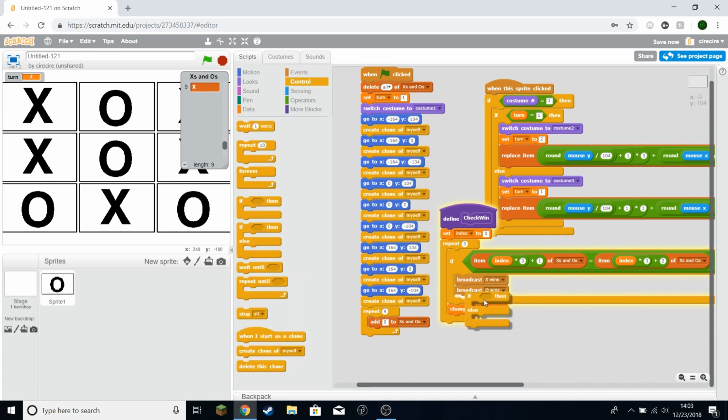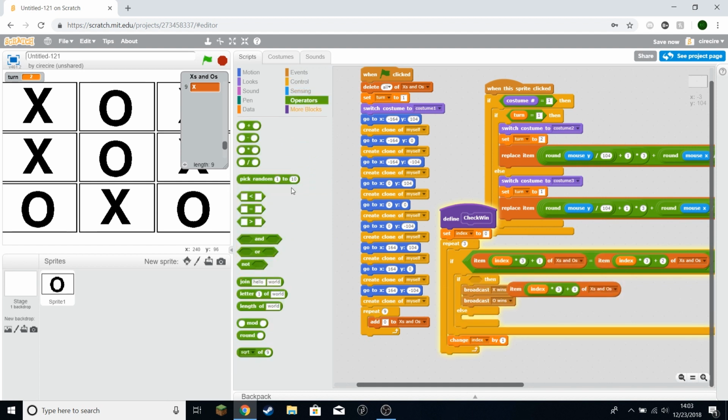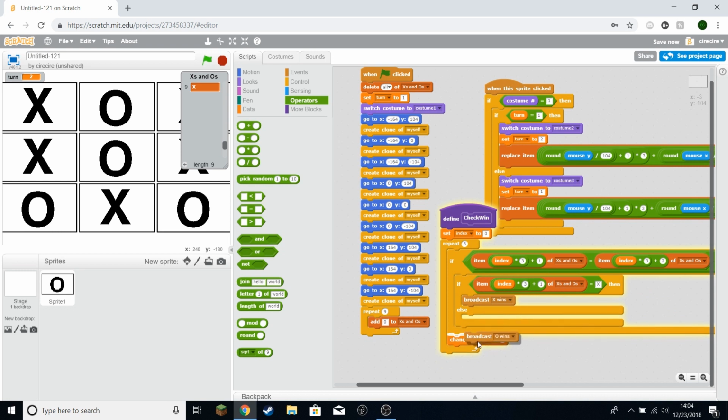And we're going to use an if then else statement to check that. So if this item is equal to X, and we're using capital letters there, capital X, then we'll broadcast X wins, otherwise O must have won. Okay, so the next thing we want to check is the vertical.